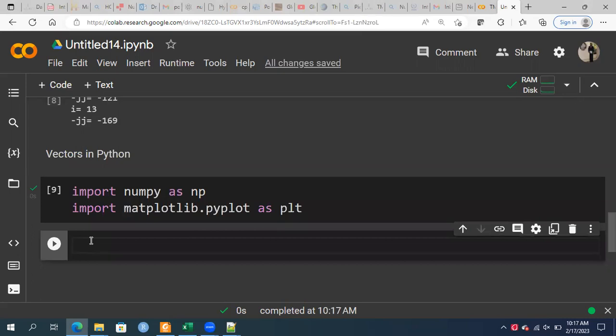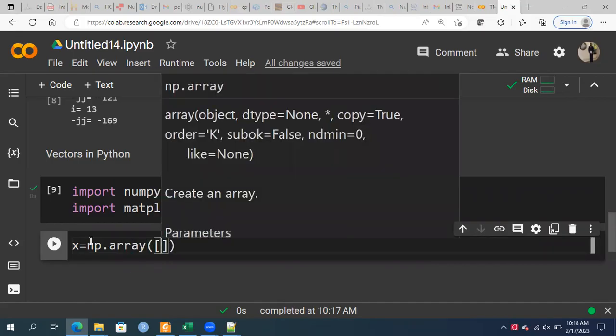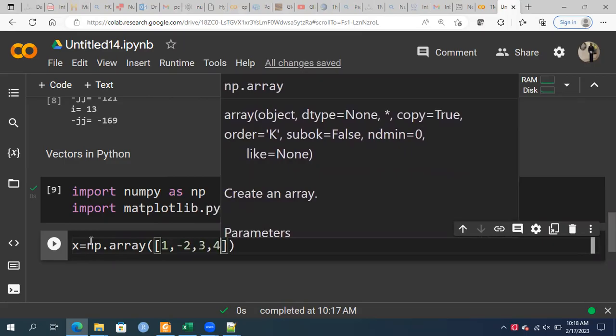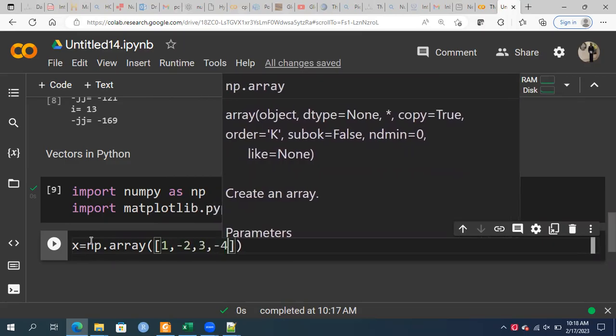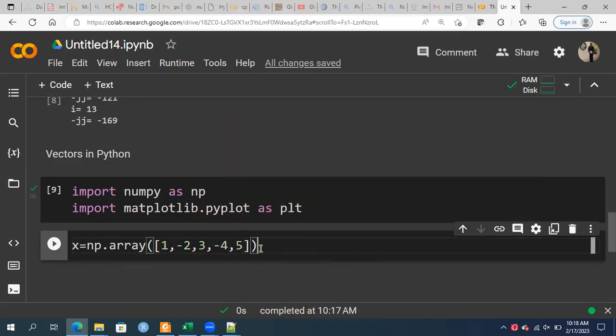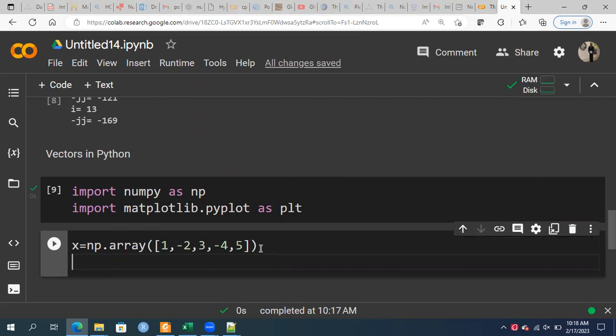So now I can define an array of numbers. For example, I say x equals numpy array. With the parentheses, you can write whatever numbers you wish to include here: 1, -2, 3, -4, and 5. And their indices would run from 0 to 4. So 0 will be included.